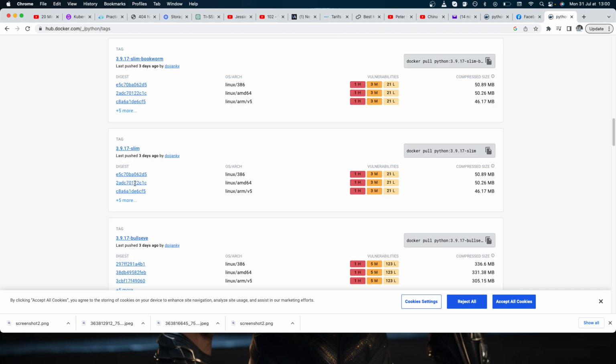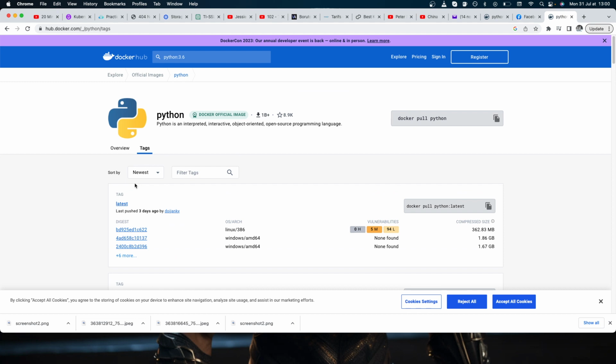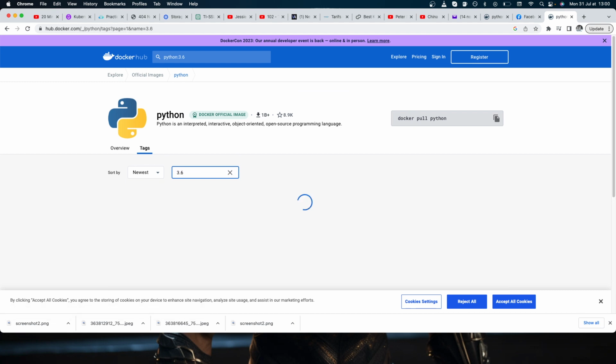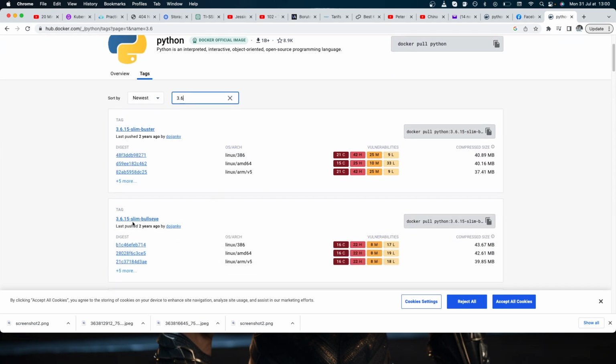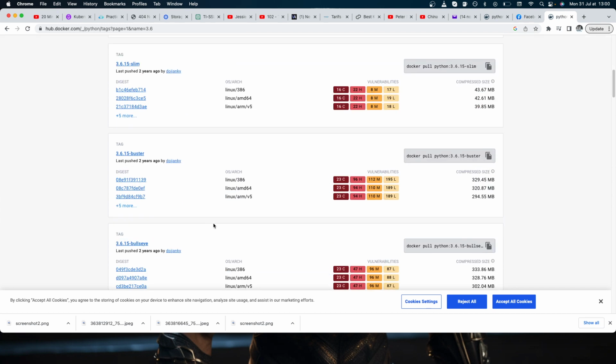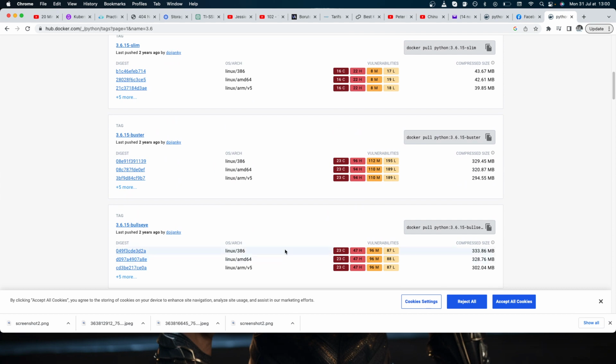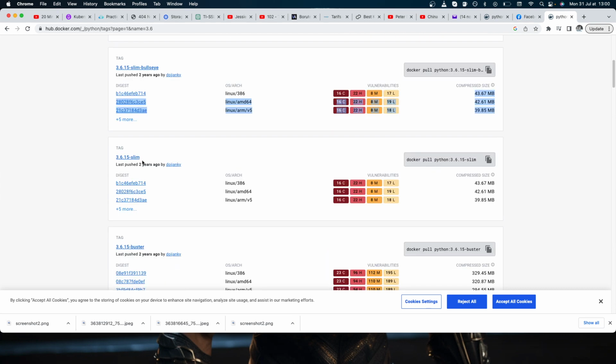This is 3.9. I can filter tags here. So let's look for 3.6. Yeah, so I have 3.6. This is a very light one. Slim Buster, Slim Bullseye. This is lighter too. So we can take any of these two actually. This is a heavy one, 300. So let's take Slim.